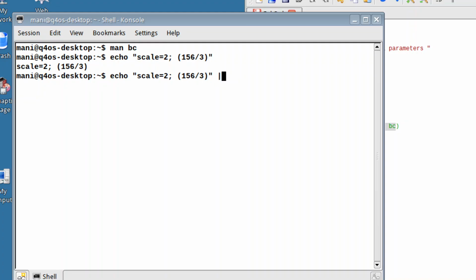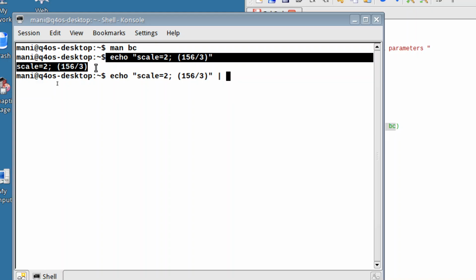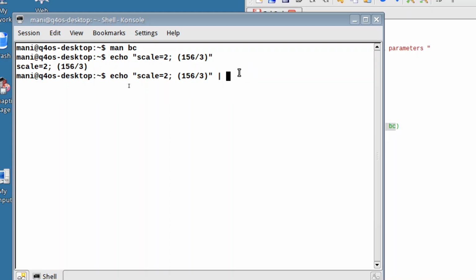Shift and that you will get the pipe. So that means you are sending this part, remember, echo. The output of it is scale equal to 2 and the actual value. You are sending it to the basic calculator. You are supplying it to the basic calculator.